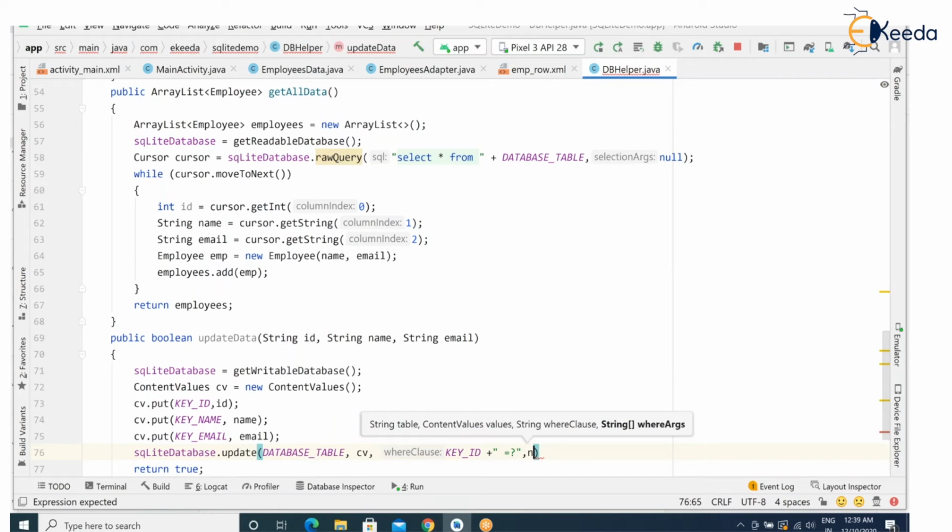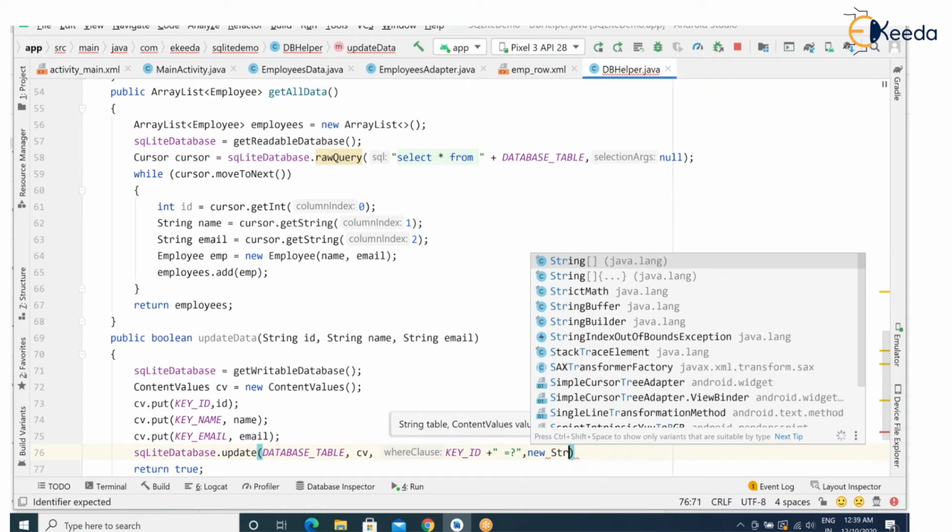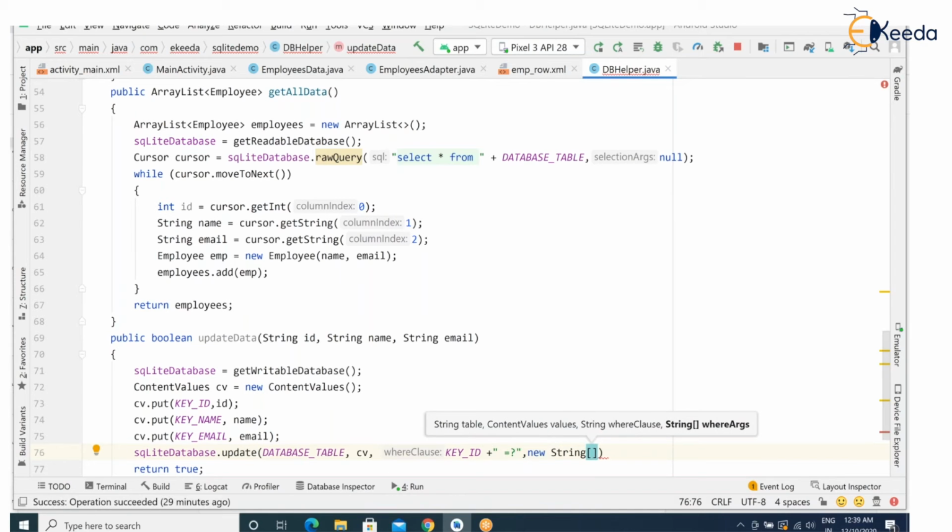Now, the array of the values, that is the ID you are taking as an input. So whatever the value with this particular ID is going to be updated. After the successful updation, it is going to return true.